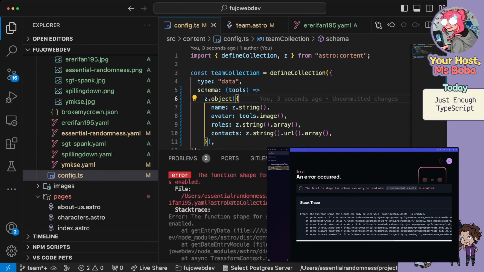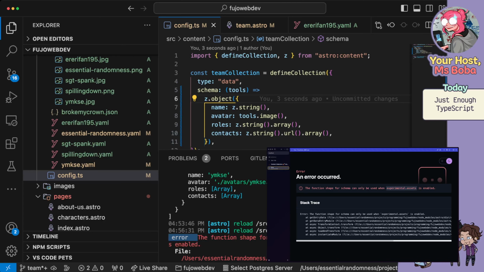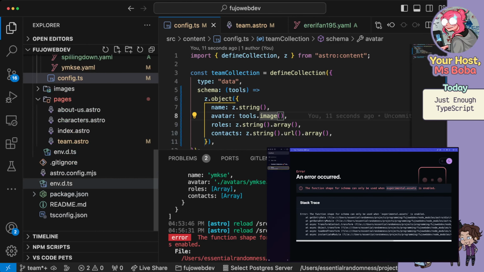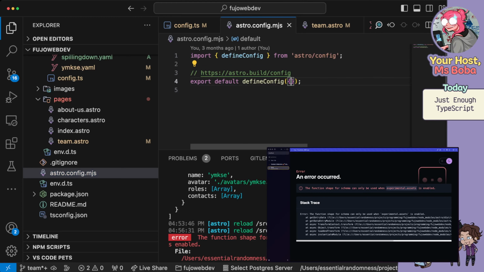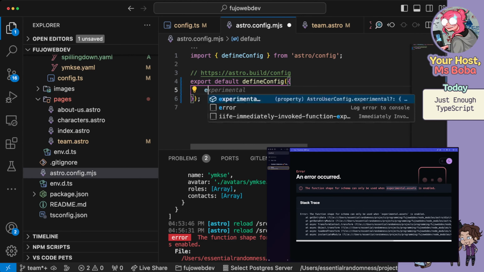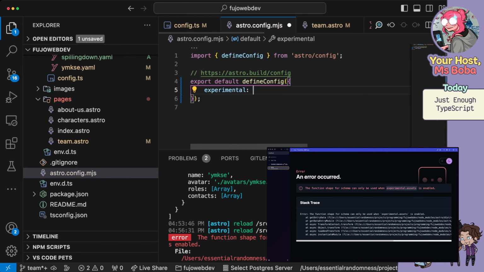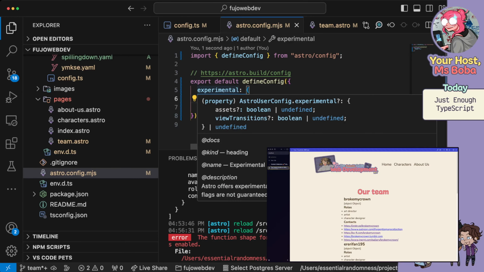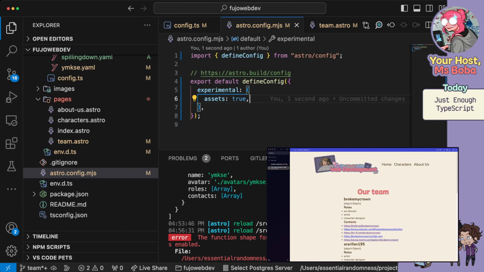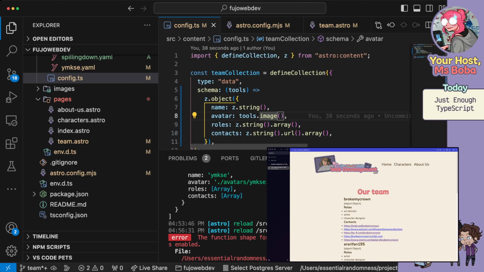it's telling me that the function shape for schema can only be used when experimental.assets is enabled. So I'm gonna go enable it. I'm gonna go in my Astro config, and here I'm gonna add an object, see, the objects, they are everywhere. Experimental, and then experimental is an object, and then assets, I'm gonna make it true. I think if you upgrade to Astro 3, that's gonna be the new version, that's gonna just be enabled by default, but I'm not sure.